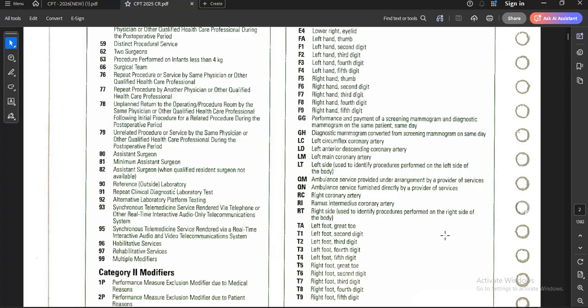Like 90-day global period. That's 92 days, right? Yeah, 92 days. Perfect. Okay. So that is the most important concept you need to remember. Next, we will see one example.